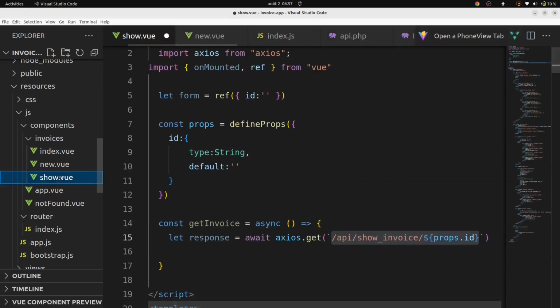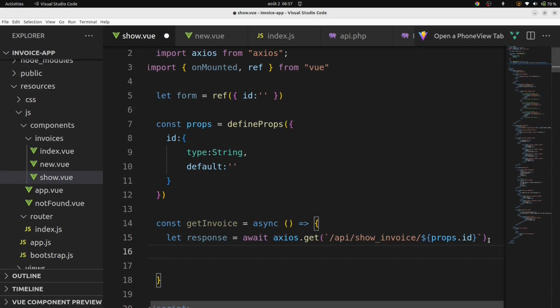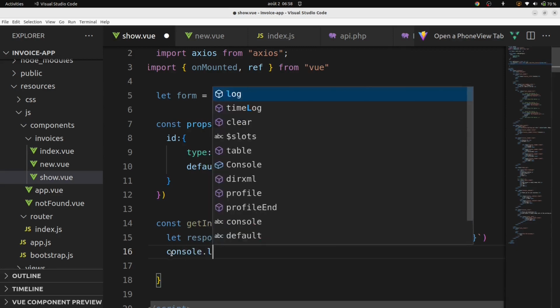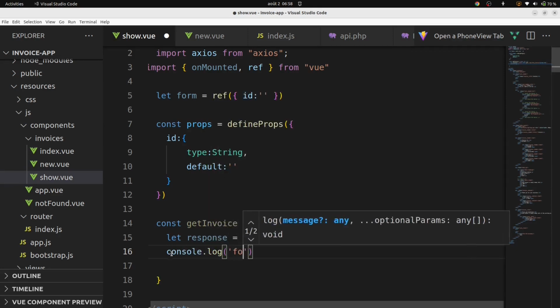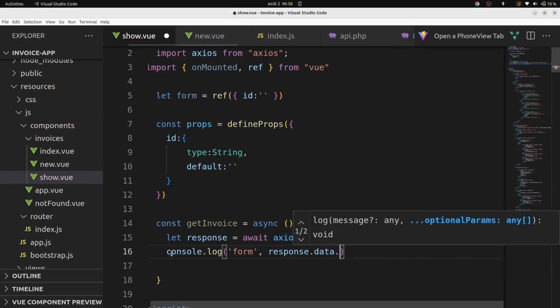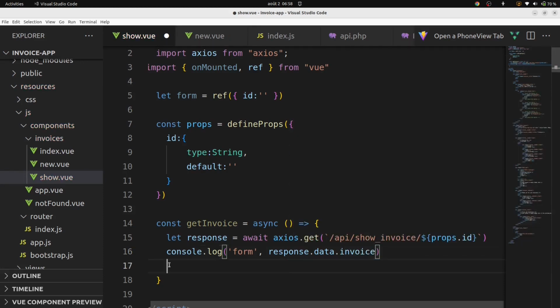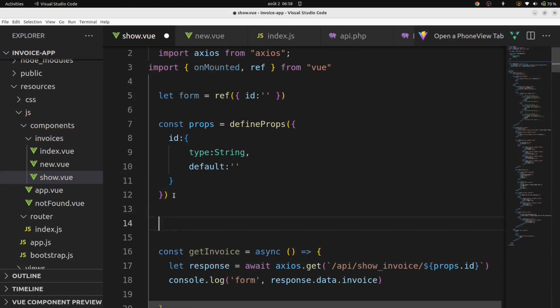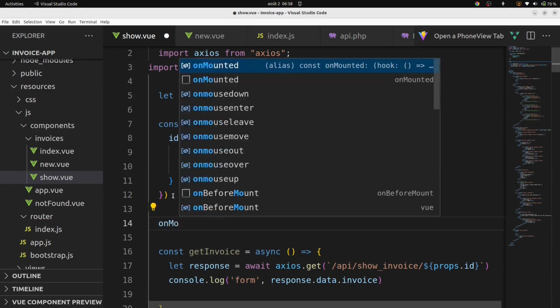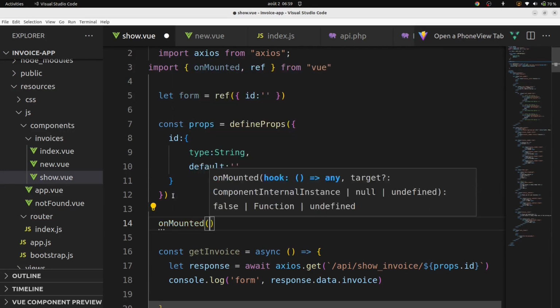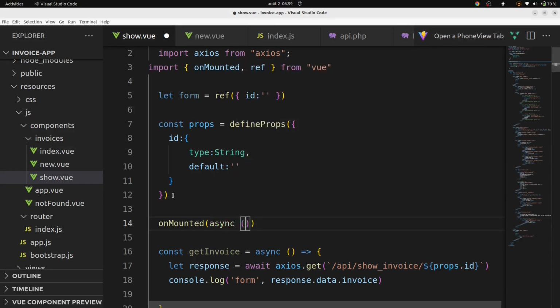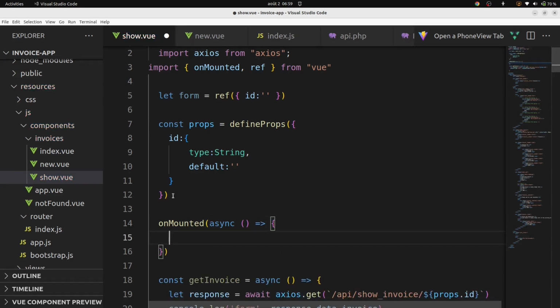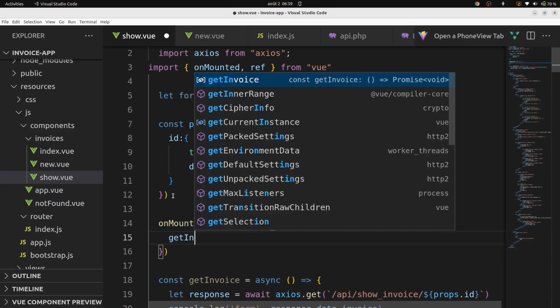We'll go now in our show.view and add a console log from response data invoice. Alright, let's mount this function. onMounted, async, getInvoice. Alright, our function is mounted.